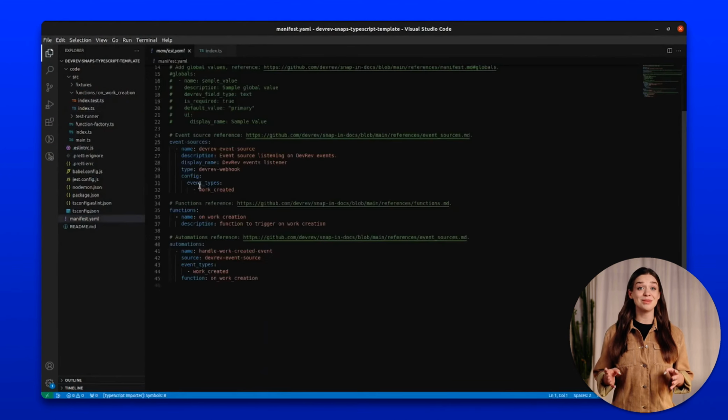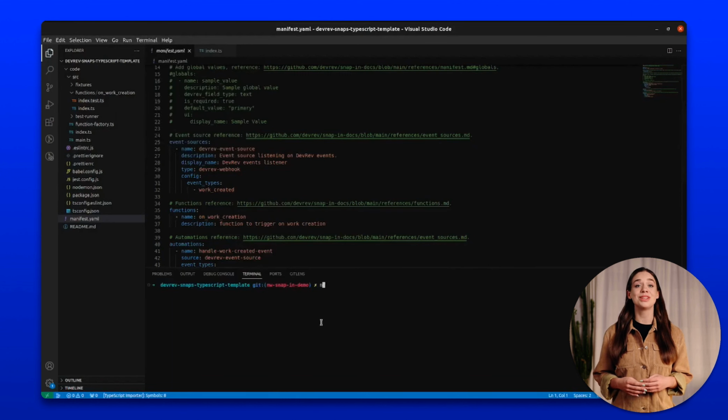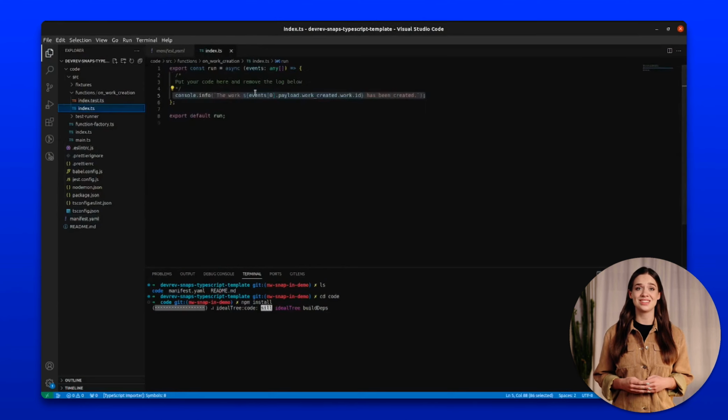Let's try to build this SnapIn and run it. First, we need to run npm install. Let's make sure we're in the right folder. We have to go into the code directory and run npm install. This will install all the relevant packages related to the functions. In this case, there are no functions, so all the dependencies will be installed in the node modules.